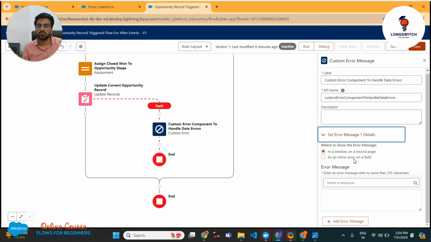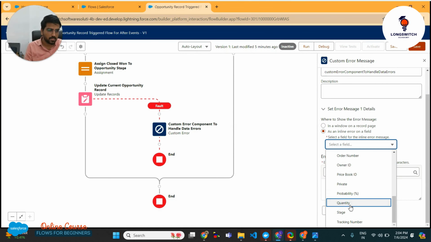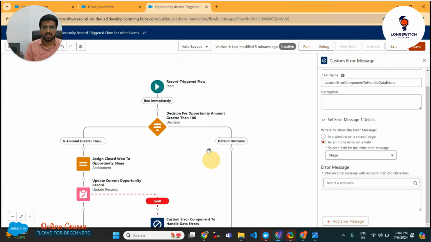If you have worked with Salesforce, you might have hit errors. There are two places where Salesforce displays the error. Sometimes it shows the error at the particular field level that has the error, or it displays it at the entire page level. Maybe let's configure it for the field, because we are trying to update a stage field. So let's keep it limited to the field. And which field is it? Stage. These fields will be listed based on the object that you have configured at the start of your record triggered flow. So just take note of it.